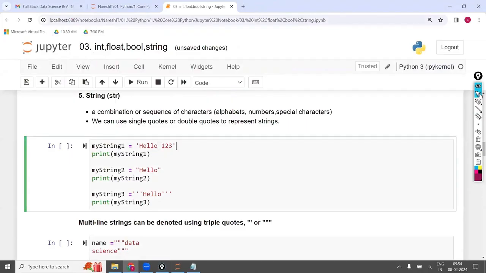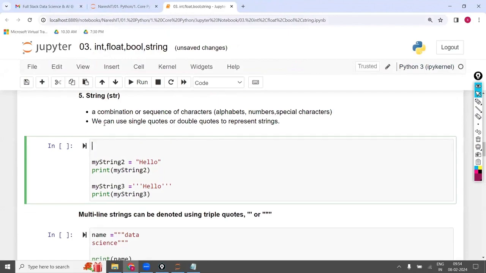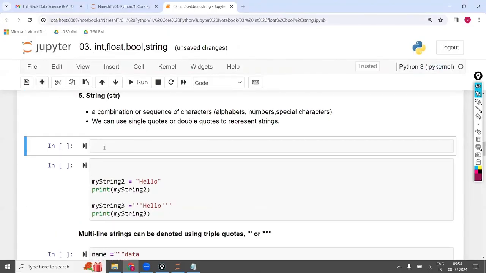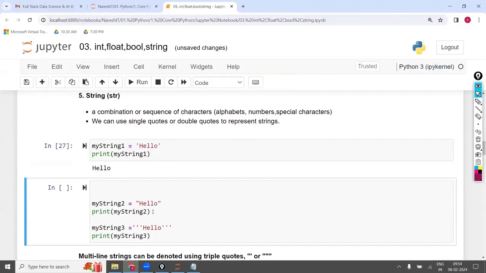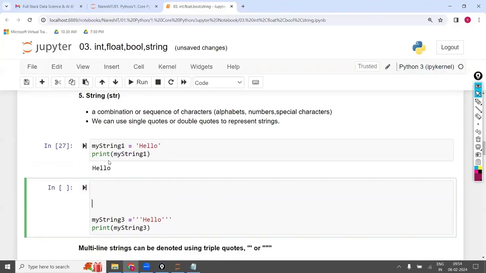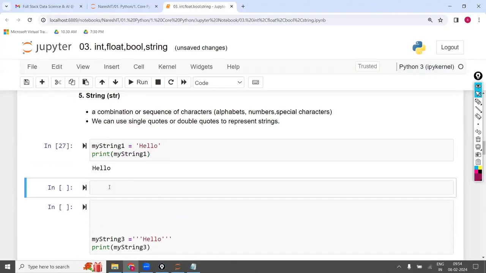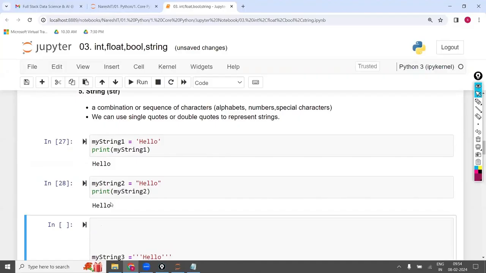So now here I'm going to use hello. My string 1 is equal to hello, and I'm printing my string 1, and it is going to give the output hello. And if I ask my string 2 is equal to hello, then also it is going to print hello. What is the difference between these two? Here I have used the single quote, here I have used the double quote. So in Python, there is no difference between the single quote versus double quote.